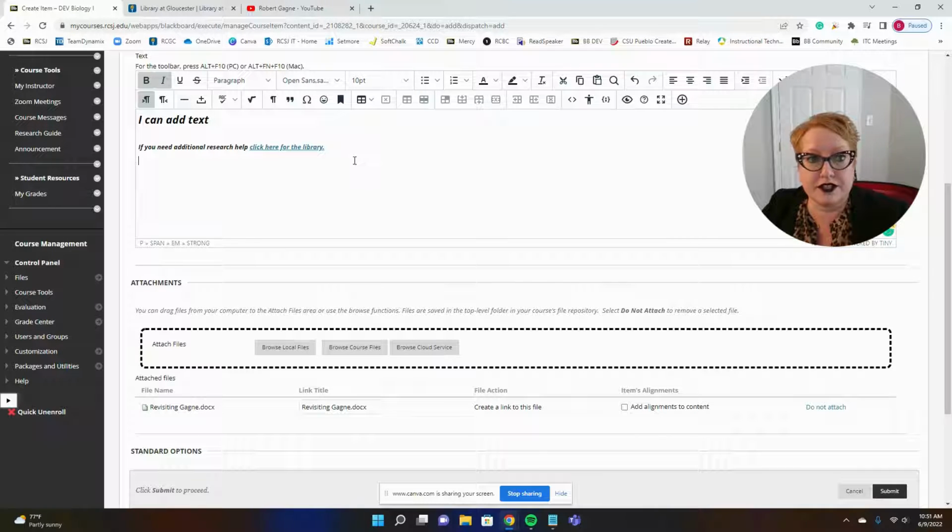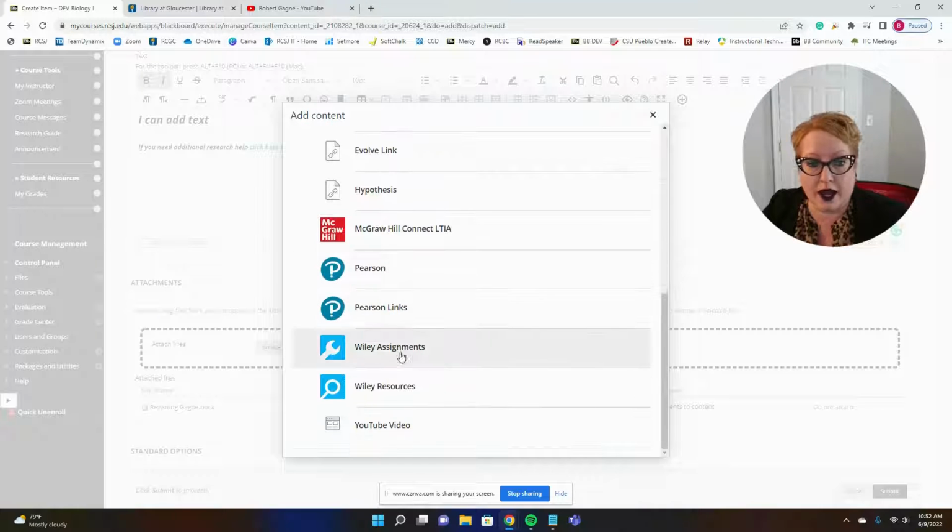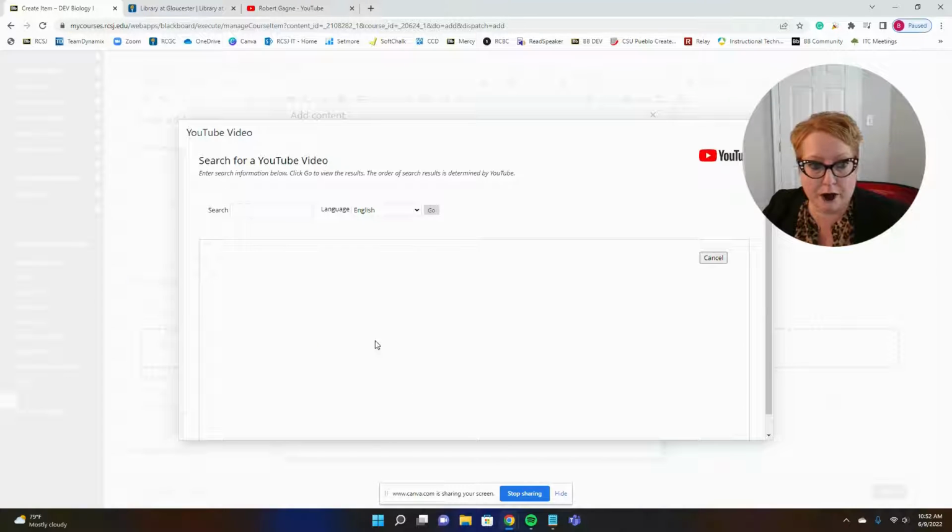All right, so we have text, we have a hyperlink, and we have a file, and that's all using the item tool. So the next thing I'm also going to show you is how you could add a YouTube video. Now, there are two ways of adding a YouTube video using the item tool. We can hit the plus sign, and we have two video options, actually. Avon Video is a service we have through the library, and that has a ton of educational videos. We also have YouTube Video, which is fairly popular.